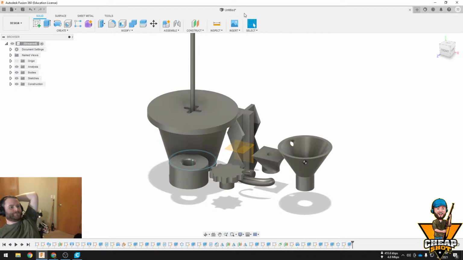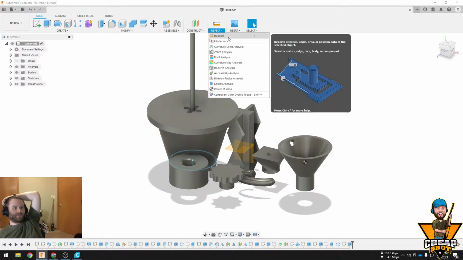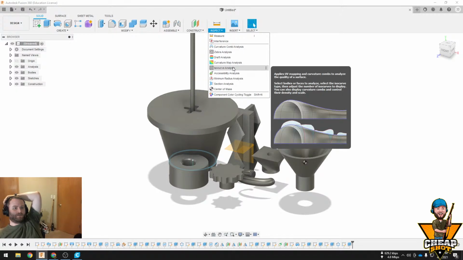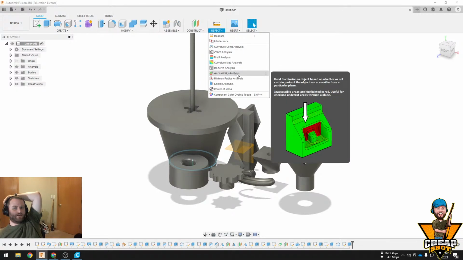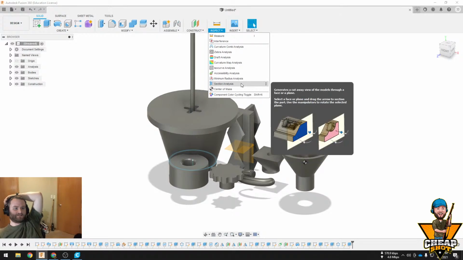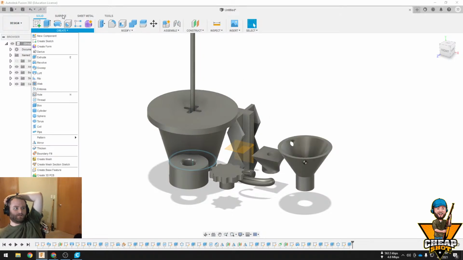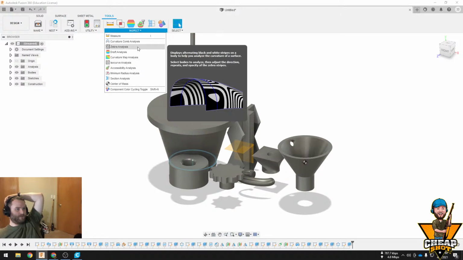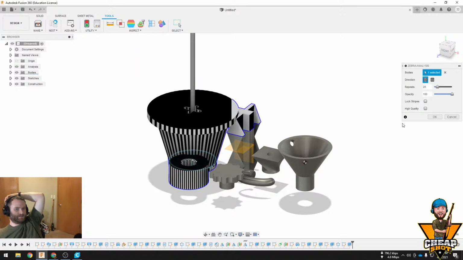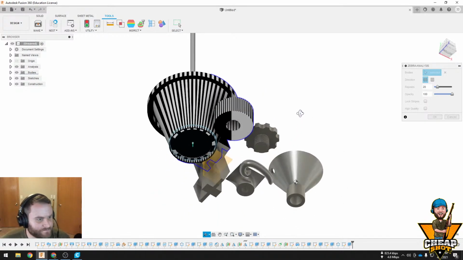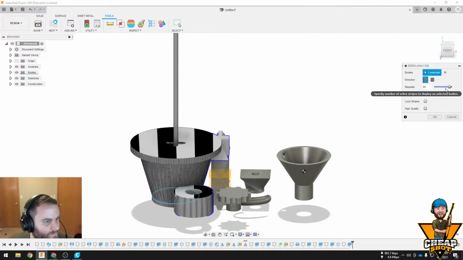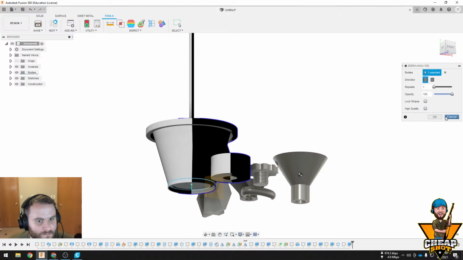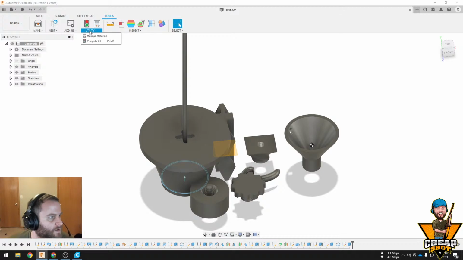That's okay. Let's play with some of these tools. Let's say accessibility, minimum radius. Tools. Inspect. It says zebra analysis. That is ugly as sin. I'm sure there's a use for it. What that is, I don't know.